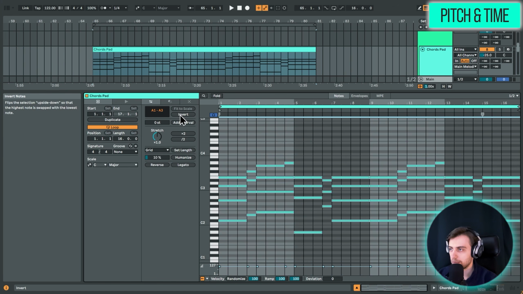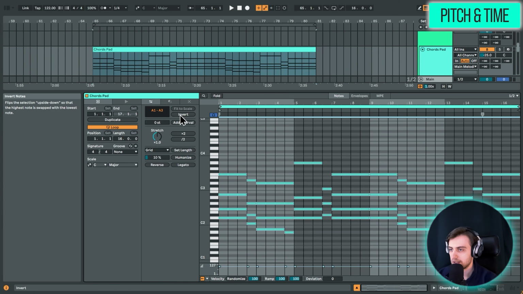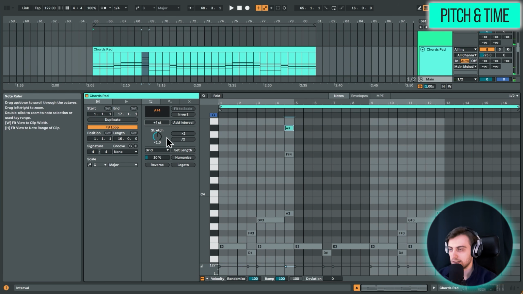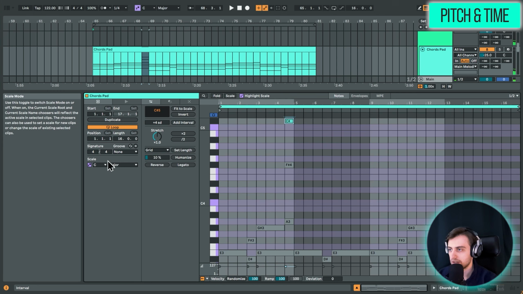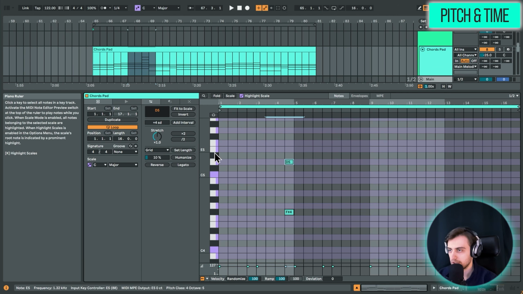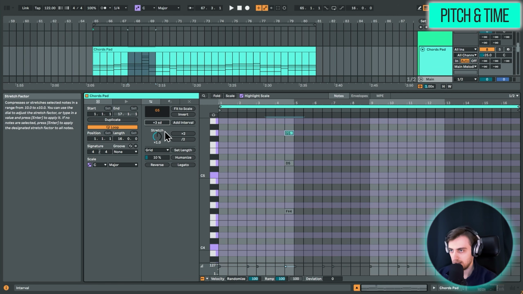So the first thing we have here is inversion. It just flips the selection upside down. Then we also have an add interval option. So we can add an interval over here. But if we now change this to scale mode, we can actually just add notes in scale degrees. So we skip over the notes which don't belong to the scale, like this.